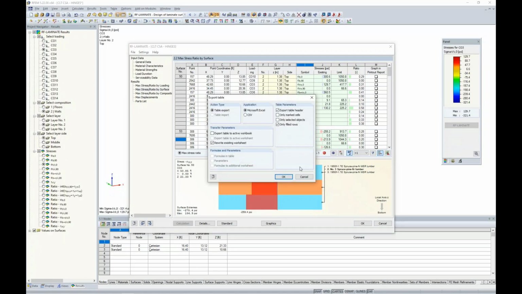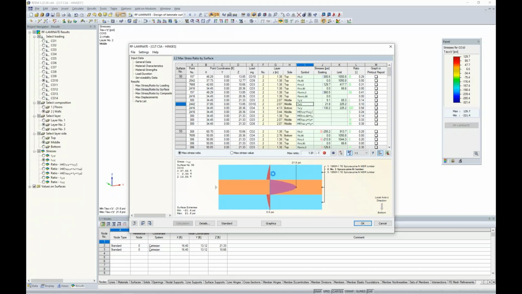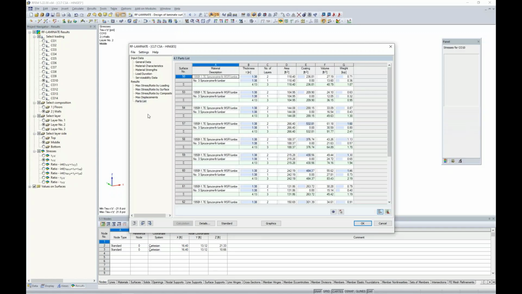Now, any of this information, whether it's for serviceability or strength design, can be exported automatically to Microsoft Excel with the click of a button here. So if we want to do a little bit further sorting. Notice as well, all the stress distributions are shown here within each layer that are automatically updated as we click within this table. We also have a parts list given to us, which is just nothing more than a material takeoff.